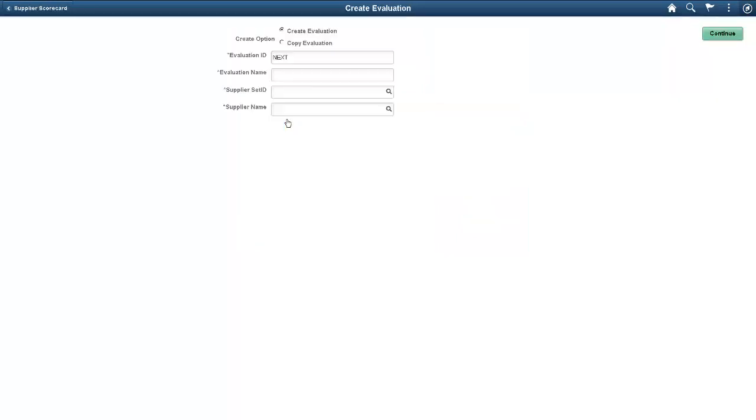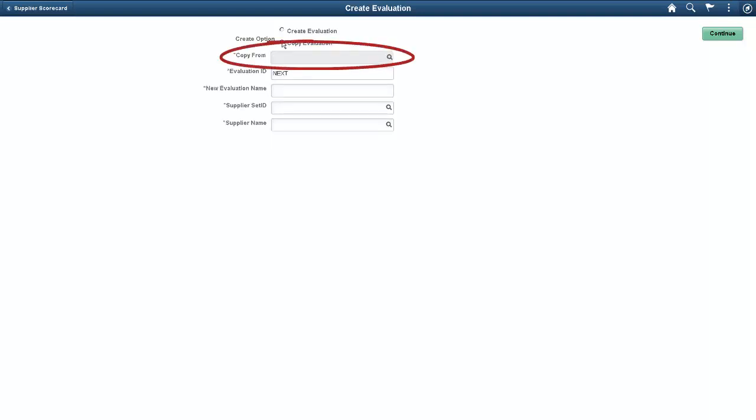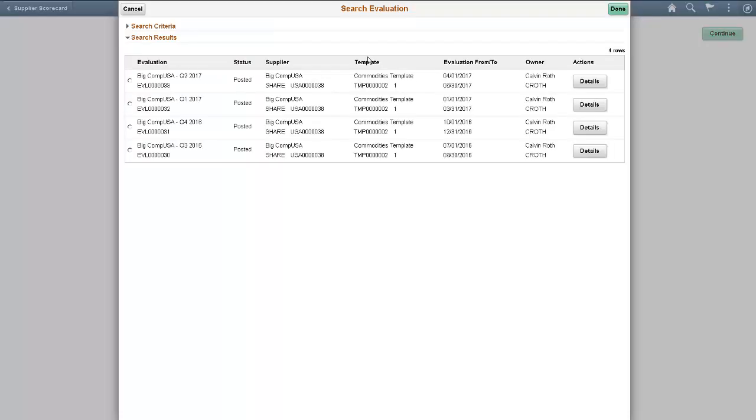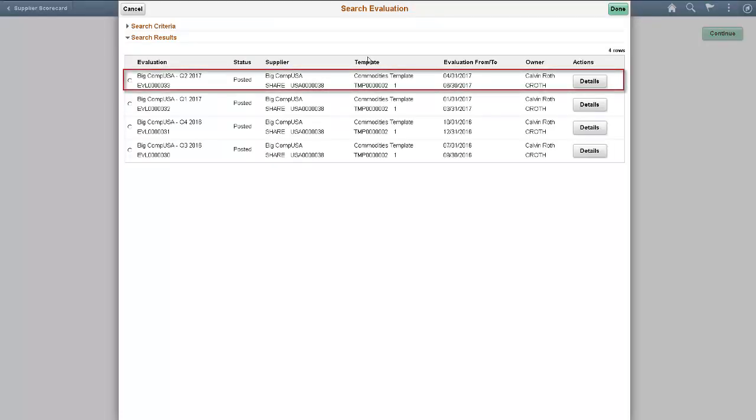On the Create Evaluation page, you can copy an existing evaluation or create a brand new one. The Copy Evaluation option simplifies the process by enabling you to copy from an existing evaluation. Then, just rename the evaluation and update it with any changes you require. When you choose the Copy From option, the Search Evaluation window shows you a list of existing evaluations. We'll monitor the performance trend for one of the existing suppliers.